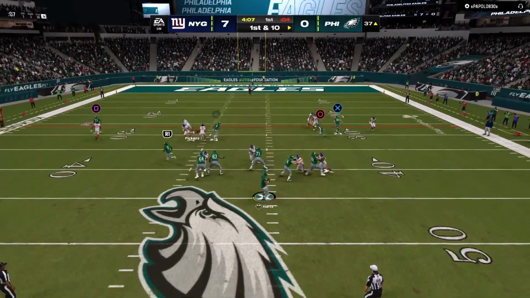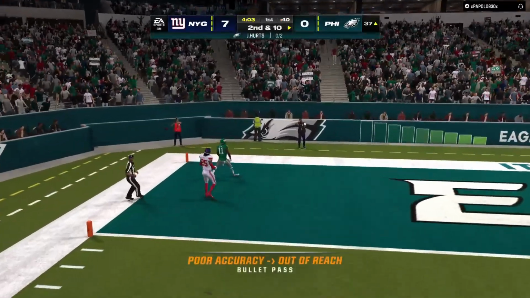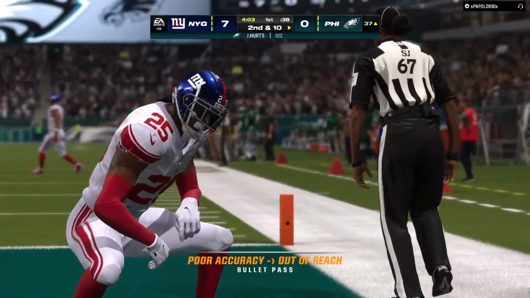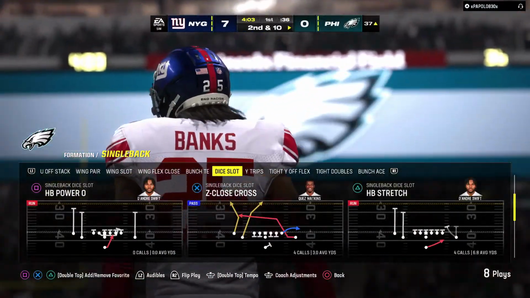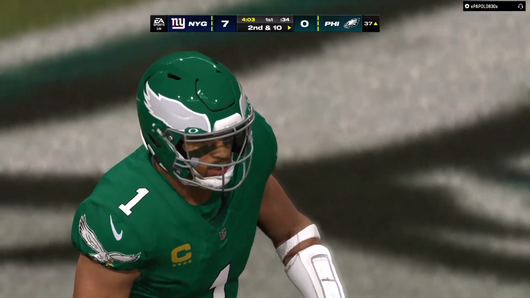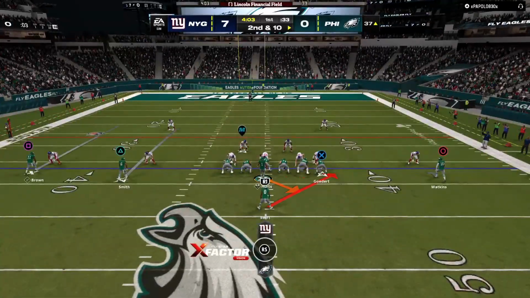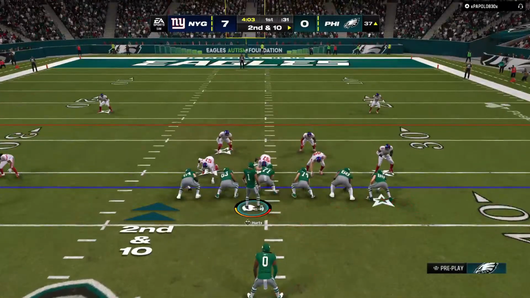Hurts sets up to throw it. He's going deep for Brown. And incomplete on the deep ball. Nice job there forcing that incompletion. This is going to be a fun battle throughout this game. Watching him try to take away that area of the field. Now a 2nd and 10.